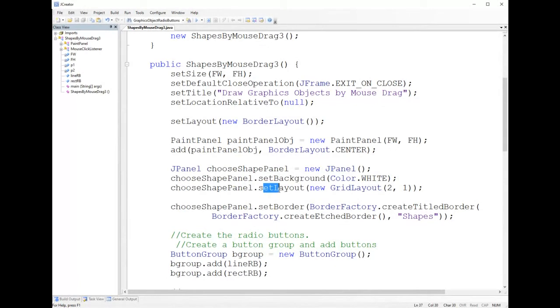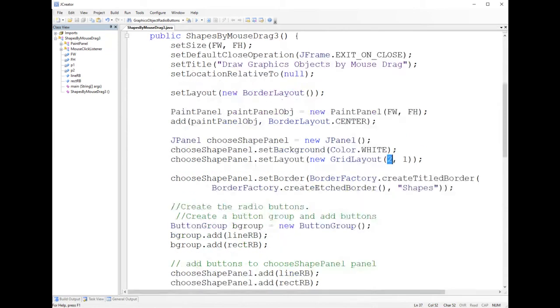We set the layout for this panel as a grid layout. Right now we have a grid of two rows and one column, because we have only two radio buttons. One is for the line in the first row, and the second is for the rectangle in the second row. When you have to insert more objects, you have to change this size. Usually we also create a border around this panel. So we are using the set border constant and then writing the title for this border.